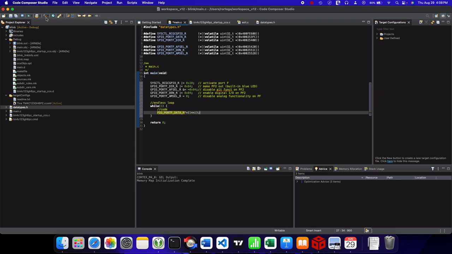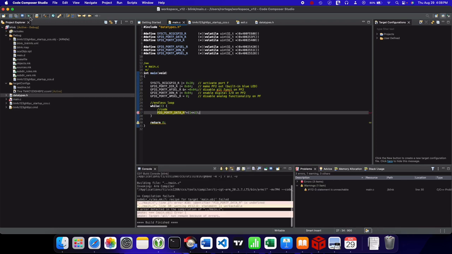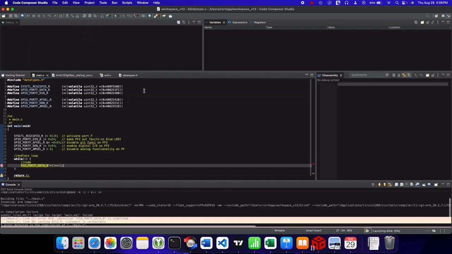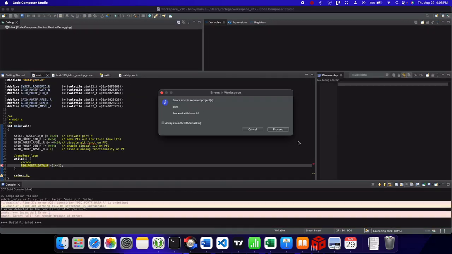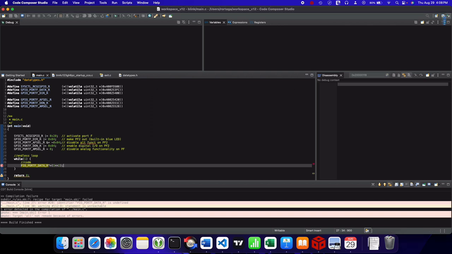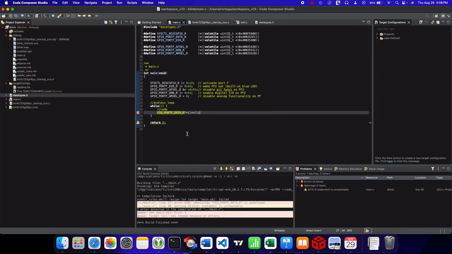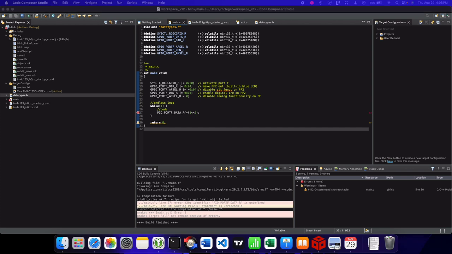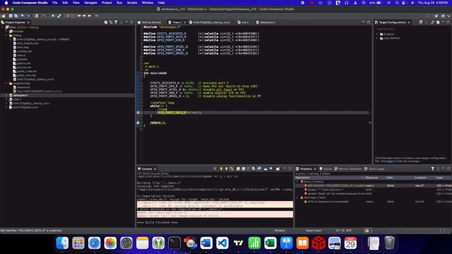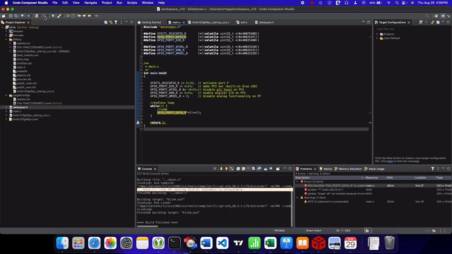So let's test this. Okay, so we have errors. Let me see. Okay, yeah, I see what the problem is. GPIO. Alright, let's build.